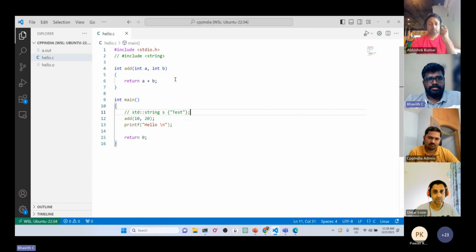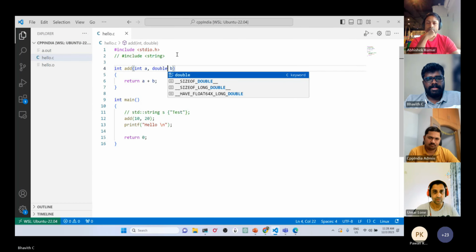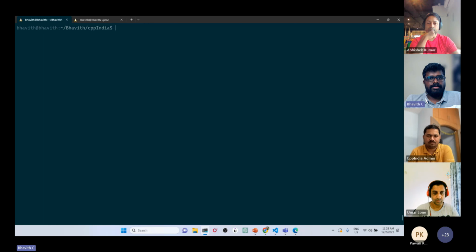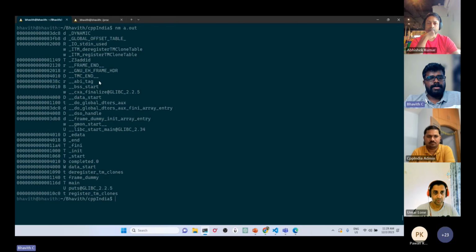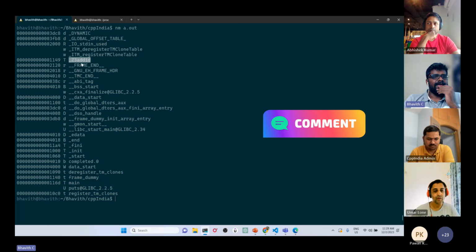If that is true, let me try to change this one to double. Save this and let me compile using the G++ compiler. The only change I'm making is that earlier I was using GCC, and now I'm using G++. Let me execute nm a.out. Can you see? Add I and D. So I stands for integer and D stands for double. Now why is this getting changed in C++? The concept is called name mangling.